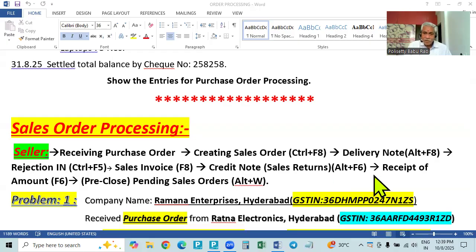Okay, this is over. So it is the actual quantity sent minus rejections in, and for the net quantity we sent the invoice. And then they sent some credit note, the returns. Now what is the net amount due? That will be paid by the customer to us, so it is called receipt of amount.